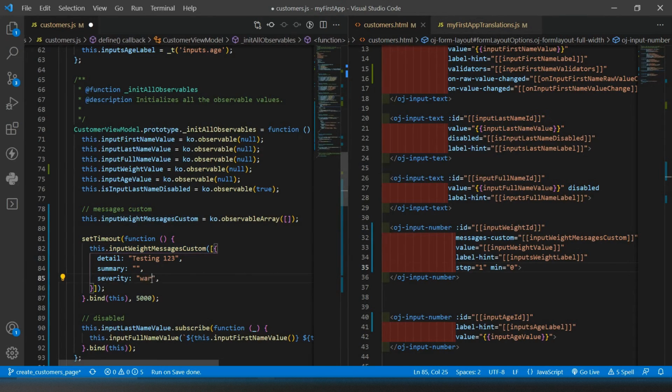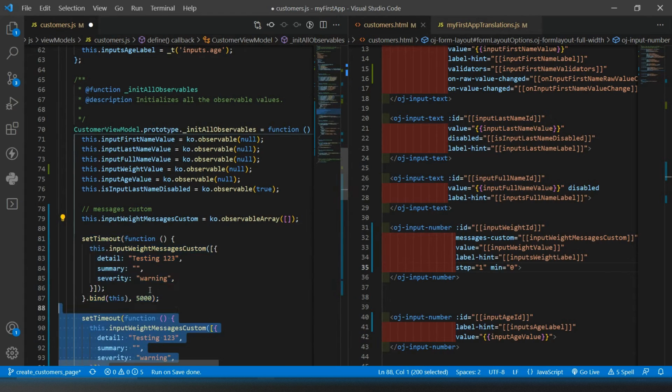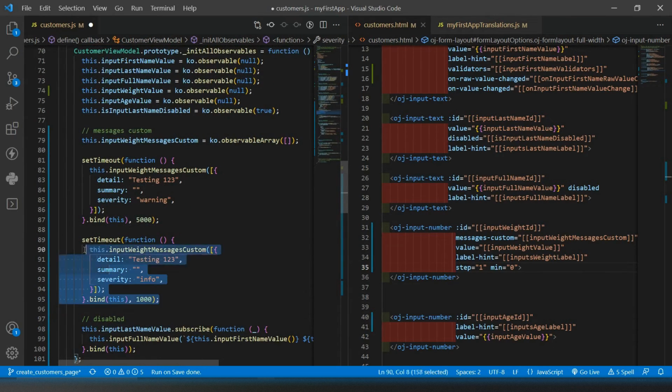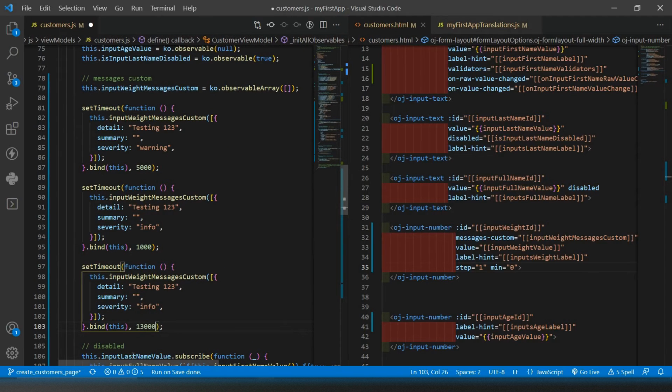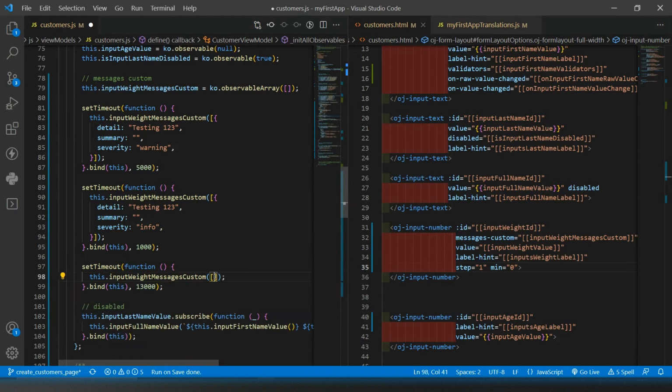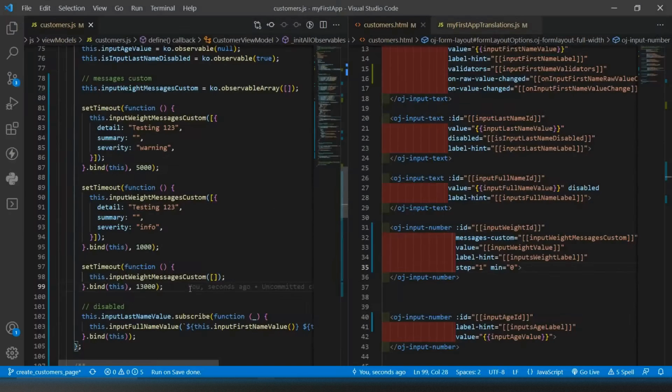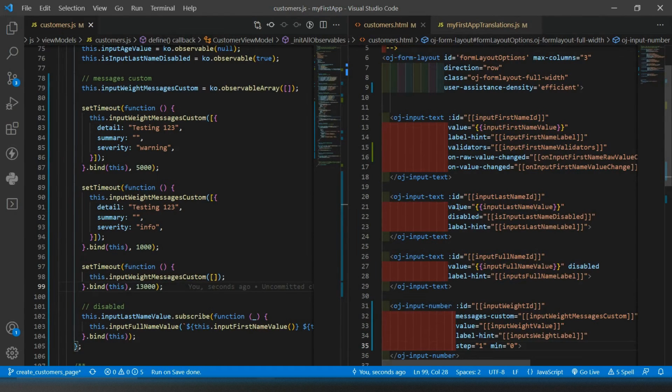We can put it as warning and we can duplicate that, and after 10 seconds we will have an info message, and after 13 seconds it will be without a message again. Testing 1 2 3. Now warning, and then it will disappear. Yeah, this is how it works, by just changing the value inside the messages custom attribute, the one we are declaring here.